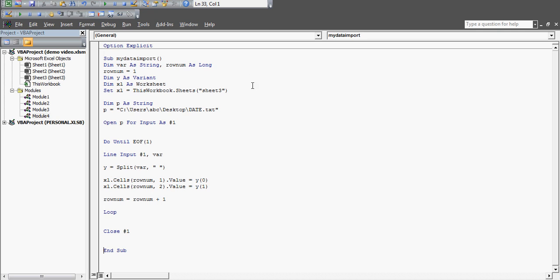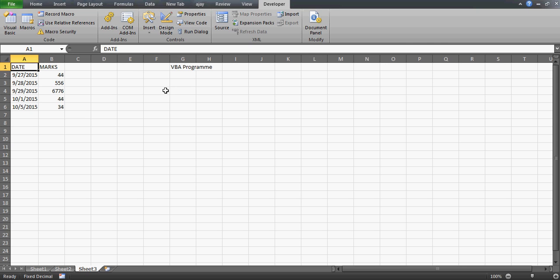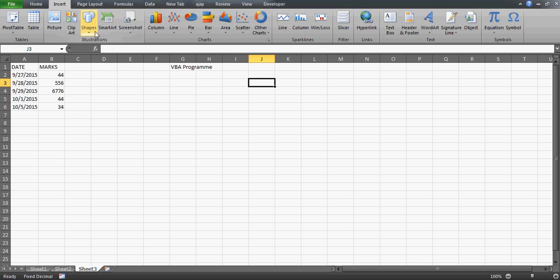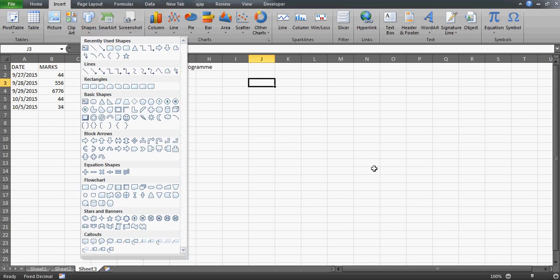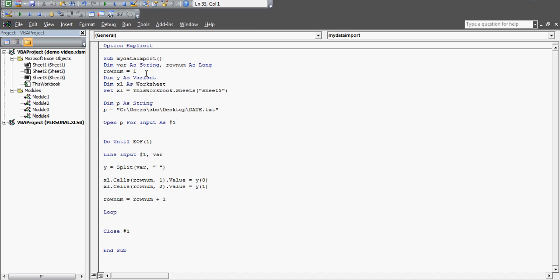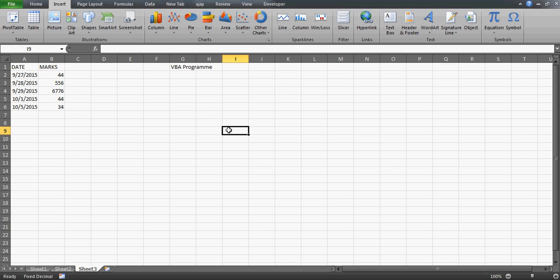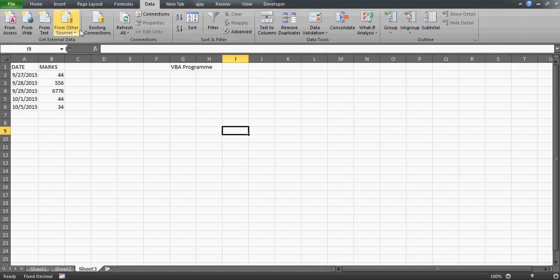So see this code, and you can use it in your office or wherever you are working, and you can make this kind of a program. So similarly, create a button here, just click on the shapes and then assign the macro and give that macro the name my data import, and that will also work. So these are basically 3 methods. One is the manual method. Simply we went ahead and clicked here and the pop-up came and we used the delimited option.